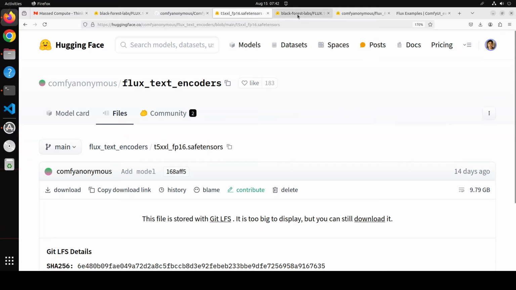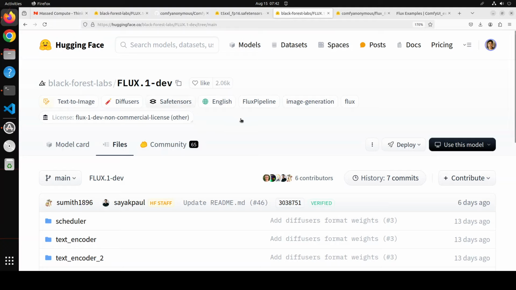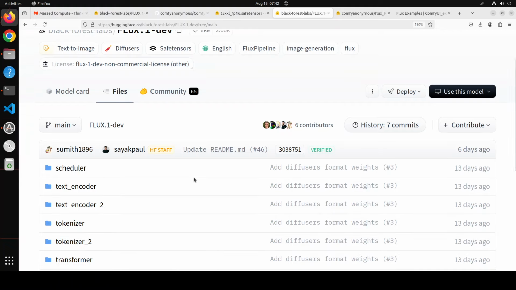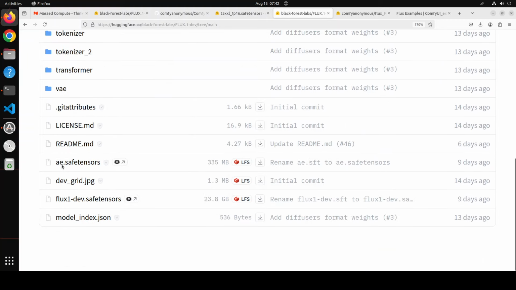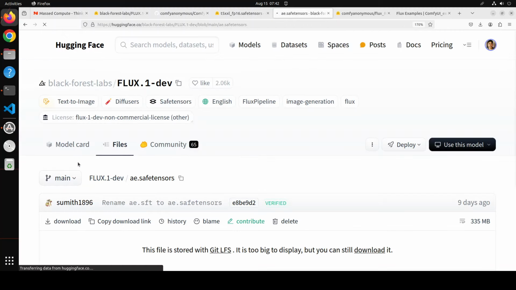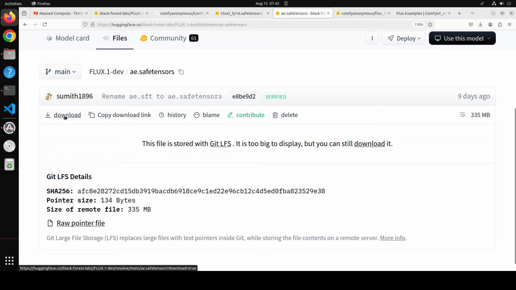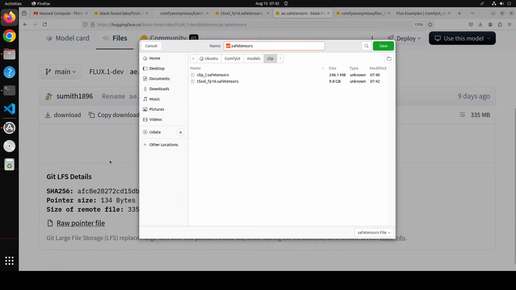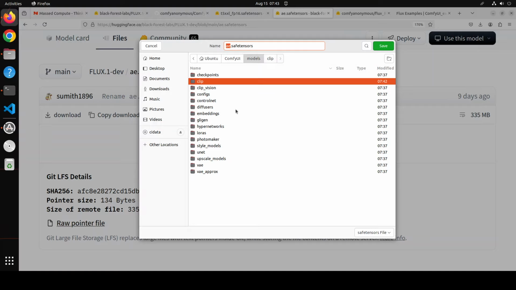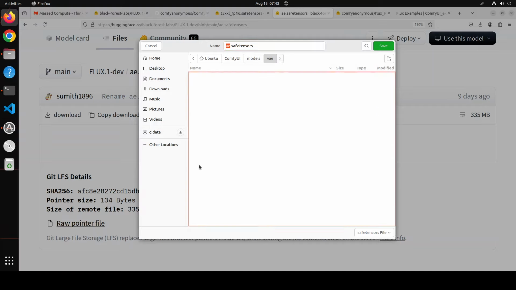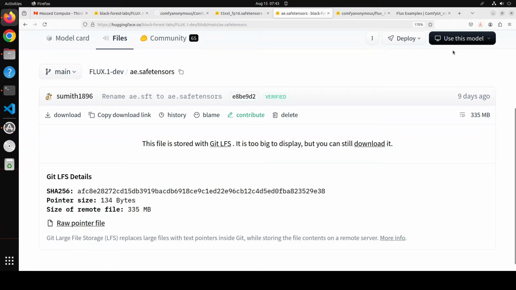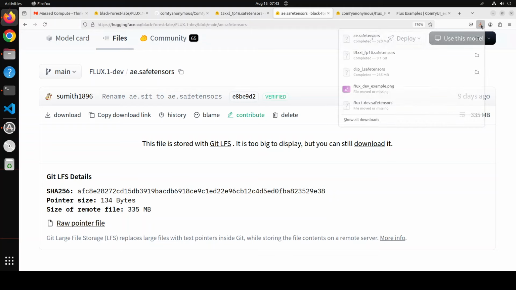So in the next step, let's go to the actual model's website, which is on Hugging Face, Flux1-Dev. Here, what you need to do is just scroll down, and you will see a file called AE safetensors. Click on it, then right click on download, save link as, and then instead of the clip directory, click on models here and then search for VAE. Go into the VAE directory and then click on save. And then just click here and you can see that it is already downloaded, which is great.